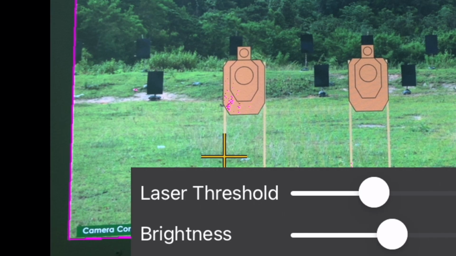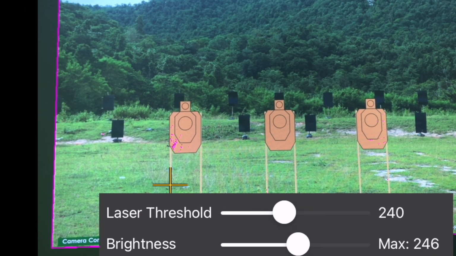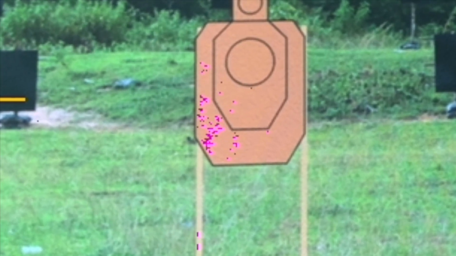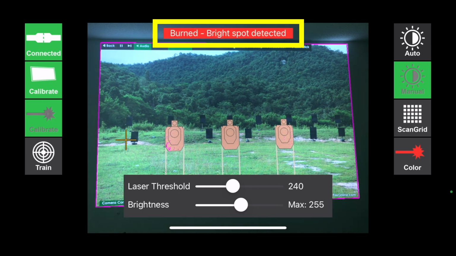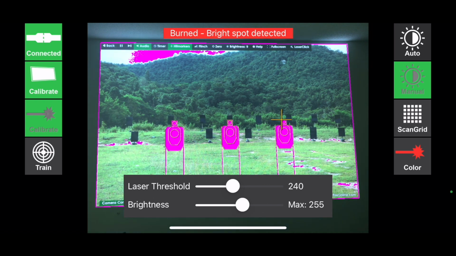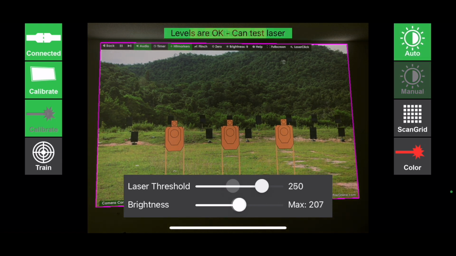The yellow crosshair shows the first point that the app would detect as a shot, but if there are too many pixels above the threshold, those will be highlighted in magenta. That helps finding problematic areas on the range screen that are too bright. If there are some points on the image that reach the maximum brightness level of 255, then the image is burned. In this case, the app has no chance of finding the laser. The goal is to keep the brightness always below the threshold.